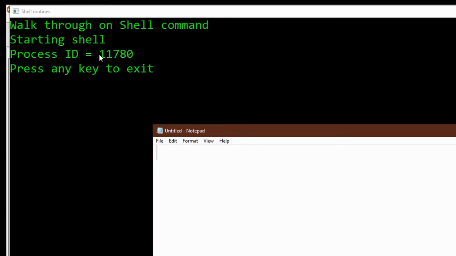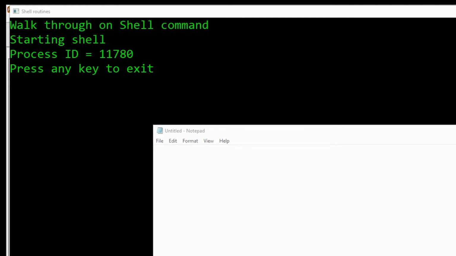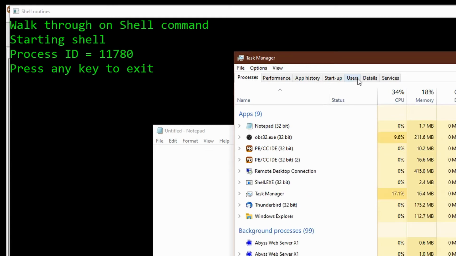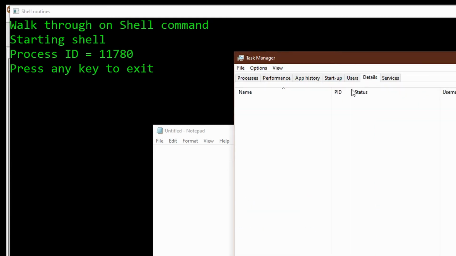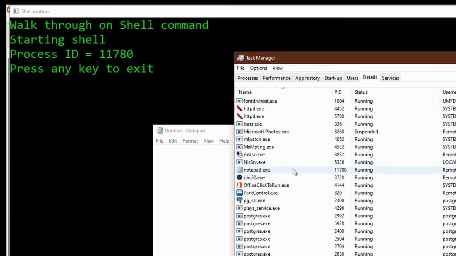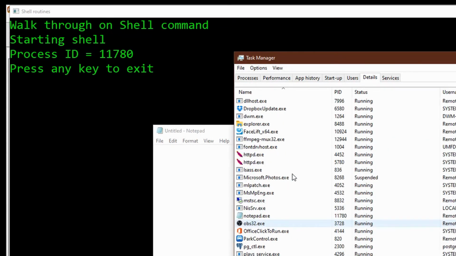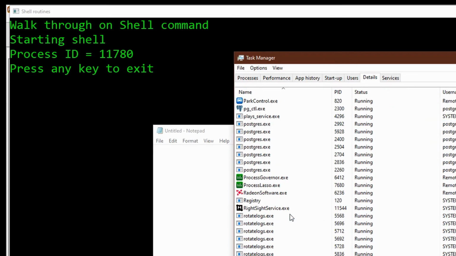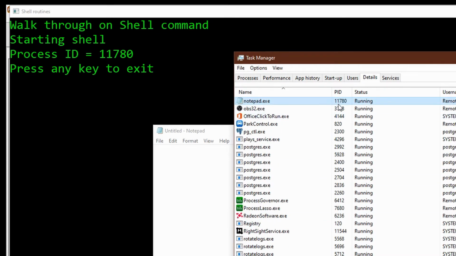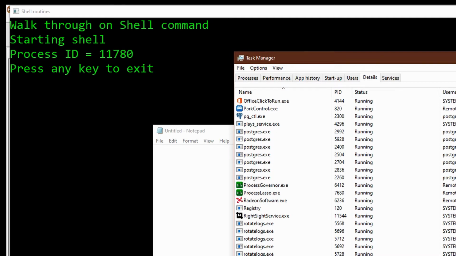We have picked up the process ID, which if you look at your task manager, under the details, and look for the Notepad application, there's the Notepad application there, and it is quite happily showing the process ID as 11780. So we have successfully picked up the correct process ID for our application.